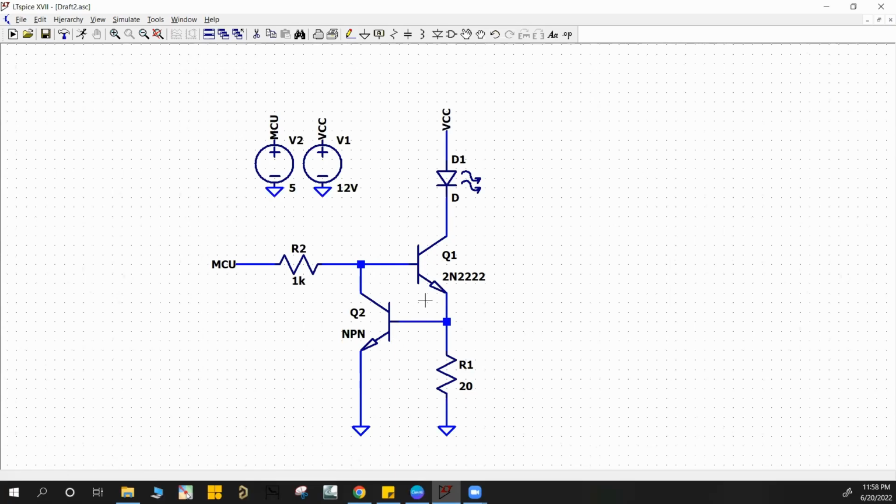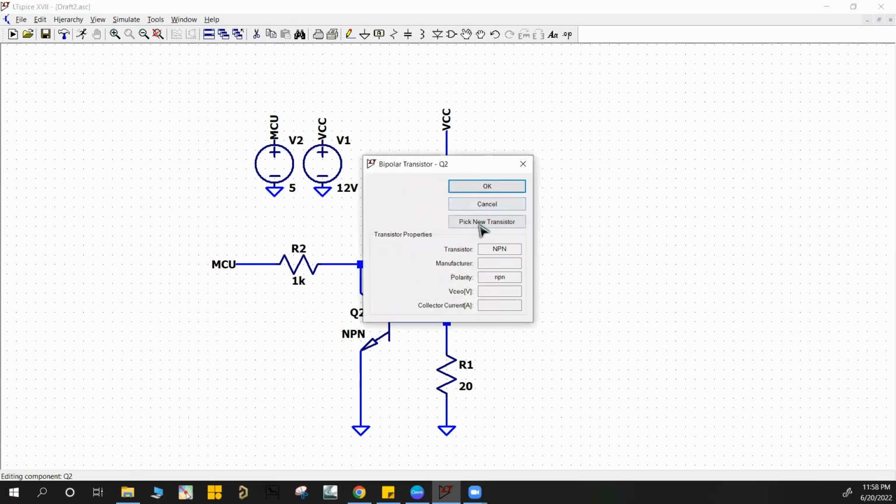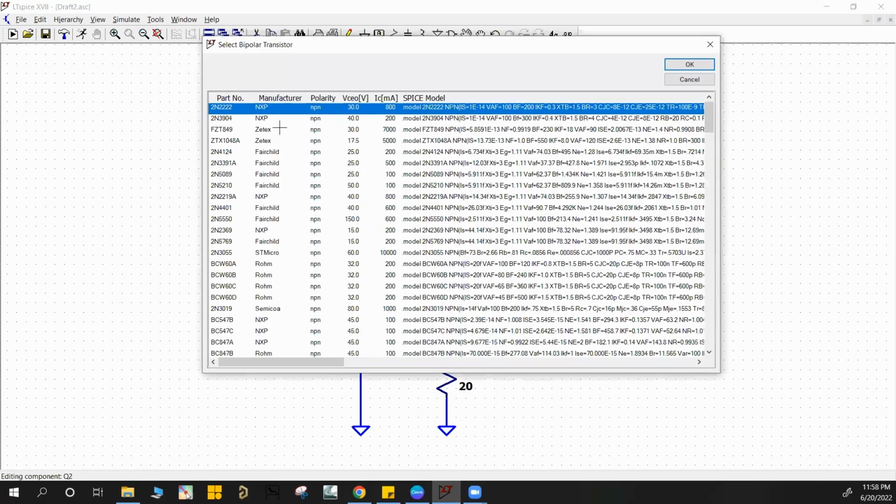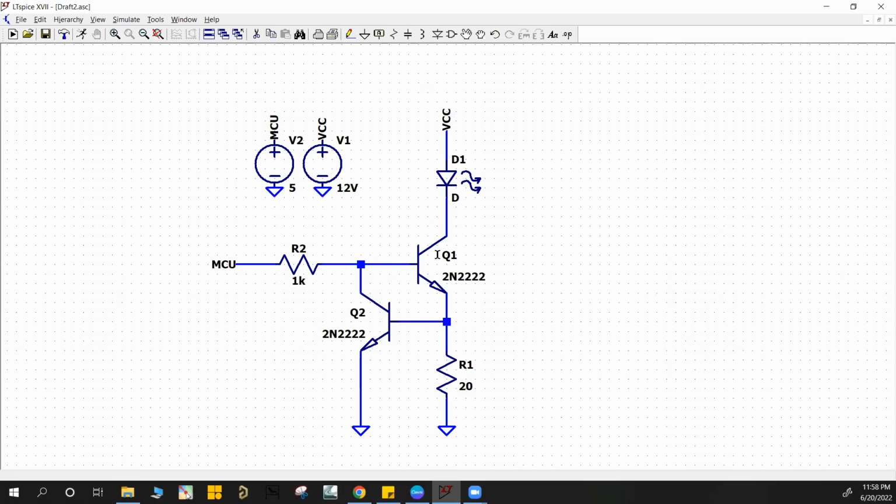And in order to keep things easier for interpretation, and also to keep the parts count and the complexity low, we're going to select the same NPN transistor for Q2. So we're going to do the same thing. We're going to select 2N2222, and there we go. That's it. So we've got the transistors and the resistors.